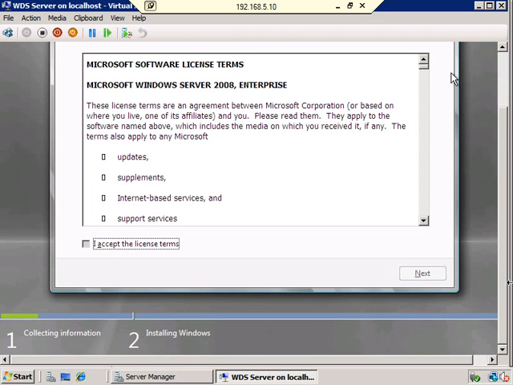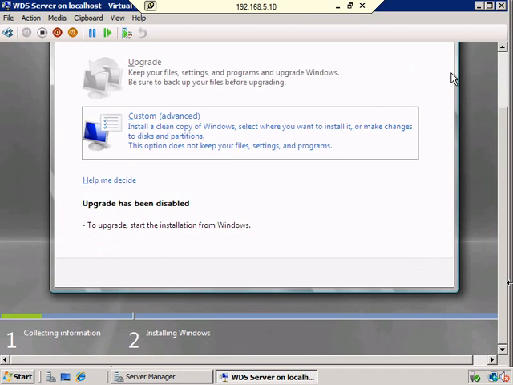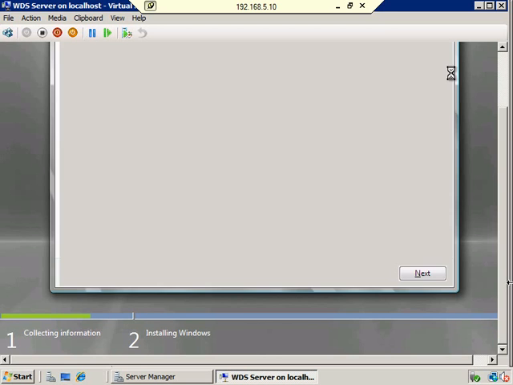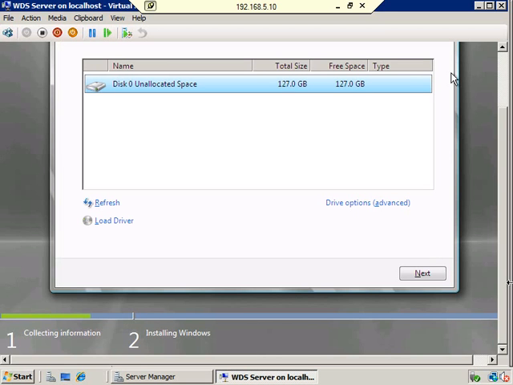And I'm going to press the space bar to accept the license terms. Press the Tab key and press Enter to go to Next. This is a clean installation, so I'm going to use the Custom option. I'll press the Enter key here. And now I get to select the disk that I'm going to install to. Remember that I'm actually installing to a virtual hard disk file, not an actual physical disk.